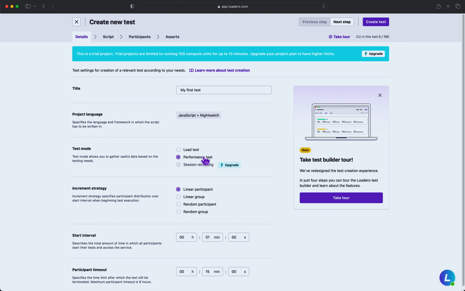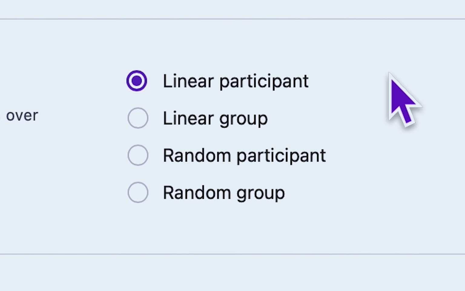Next is the increment strategy. It specifies how test participant execution will be distributed over the start interval when the test begins. Let's use the default linear participant setting here. It will make the test participants join with equal delays between them.